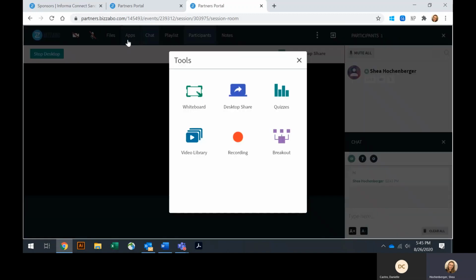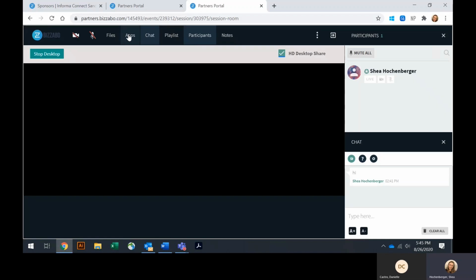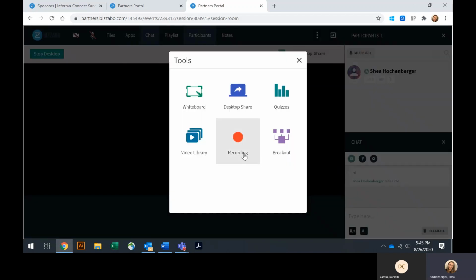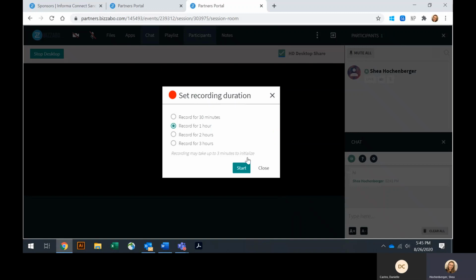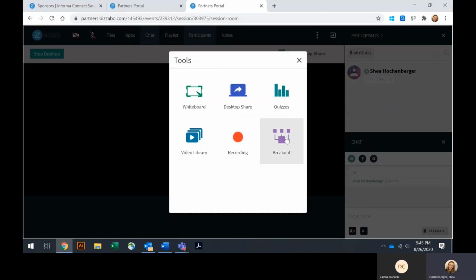Another tool that you can use is your video library, where you can upload any video files that you would like to use during your presentation. Next is the record button that I mentioned before. You can click this button if you choose to start your recording after the initial prompt. And lastly, there are breakout rooms.